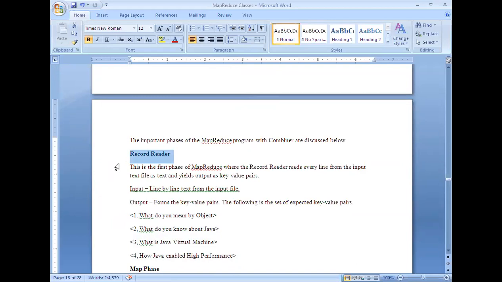If you directly supply it as key value pairs, then there is no need of a record reader, because anyway you have supplied the information which is required by the mapper logic. Right? So that is the important point.